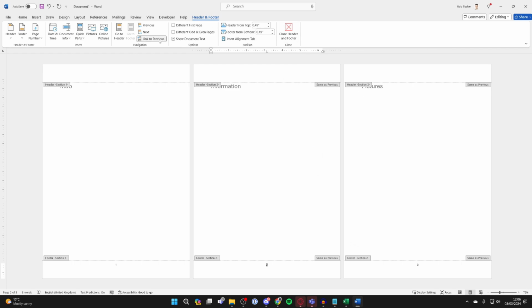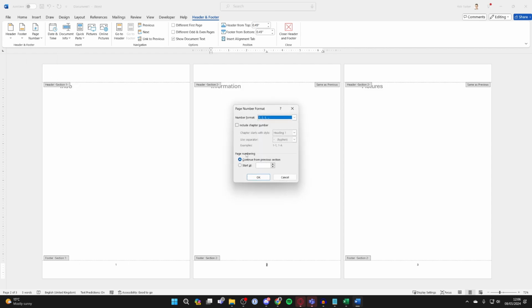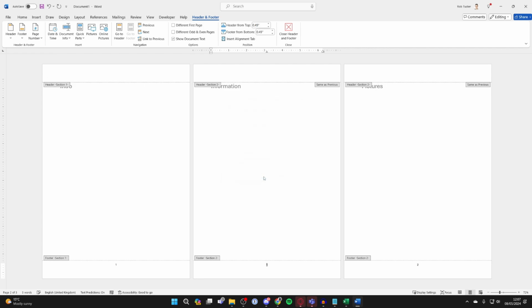Now click on Link to Previous at the top, and you can go over to the left in Page and click on Page Number, and you then want to click on Format Page Numbers, and go into Page Numbering and select Start At, then click OK.